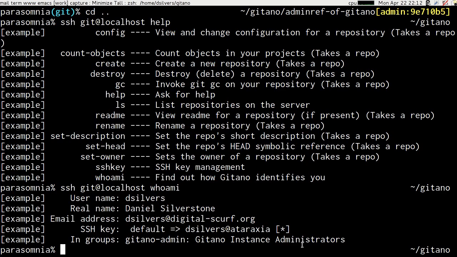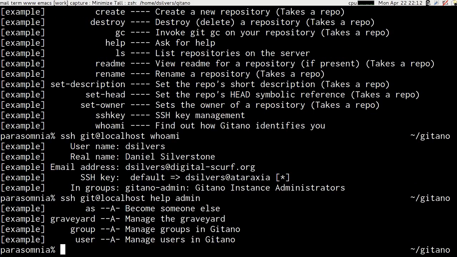If you are a Gitano admin, then you want to look at the admin commands. If you ask for help admin, then you'll get those. There are 4 administration commands. User and group do the obvious, they manage users and groups. Graveyard manages what we call the graveyard, which is where destroyed repositories go. And as is like sudo, but for Gitano.